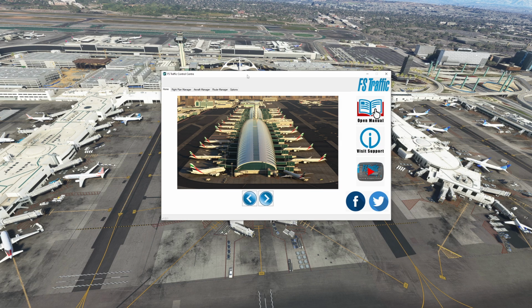And here I am in the FSTraffic Control Center. It's got a number of options here. I'll just run through some of them. You can see exactly what you can do with this particular program. What you do have over the right hand side is easy links through to the manual, and I highly recommend you read the manual. It talks you through everything from setup to the settings within Microsoft Flight Simulator, everything like that. You can go to the support site.